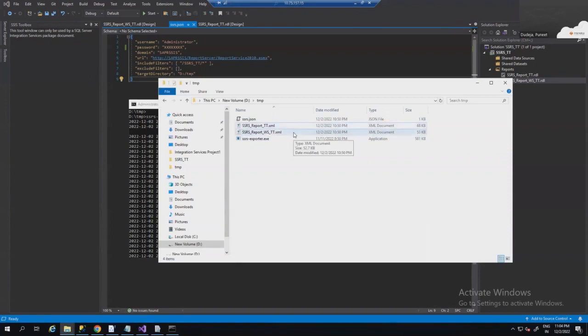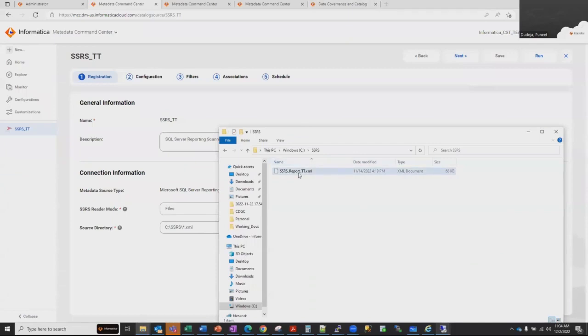Now the next part is, since I generated this file on the server where SSRS is hosted, my runtime environment cannot communicate or reach this server. So I need to copy this file to a path where my secure agent or runtime environment can reach. I'll copy this file and place it on my local. I put it on the C drive SSRS path. I've copied one of the XML files over here.